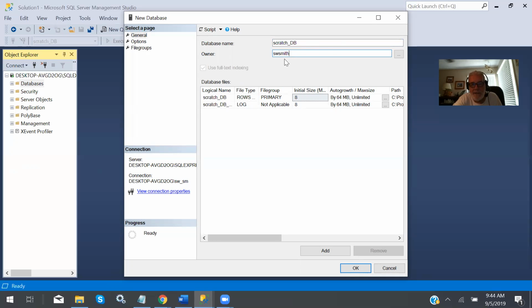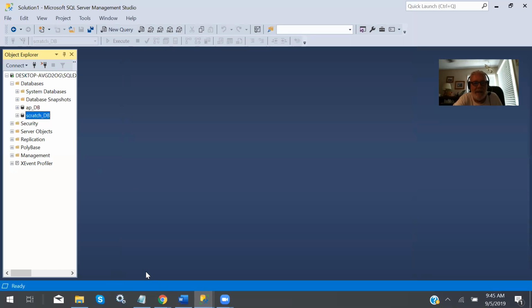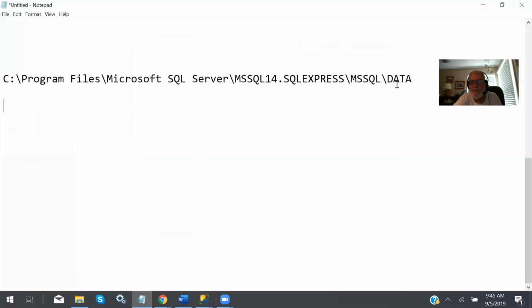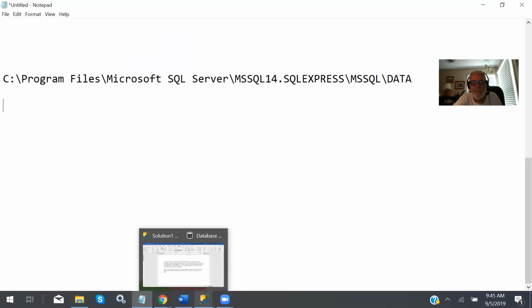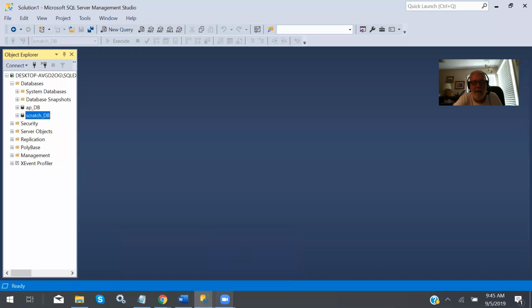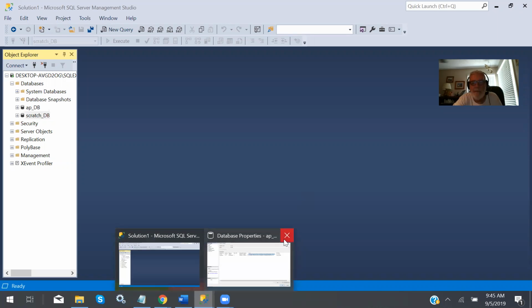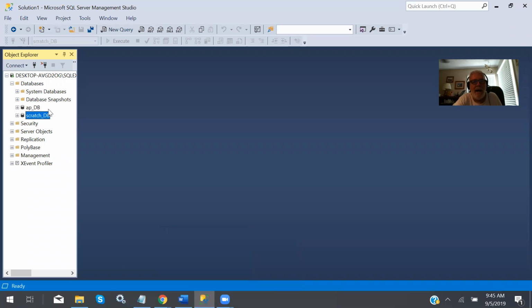So the owner is your username. The database name is just that, exactly that, ScratchDB. If you get an error here, when I say OK, it should create it. If I get an error there, the problem is that you have a file over here named scratchdb underscore log file and some other stuff, and it's trying to create new ones and can't. Okay, let me close this window. All right, so now I have it named properly, APDB and ScratchDB.